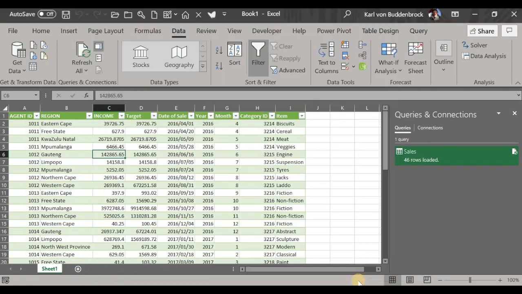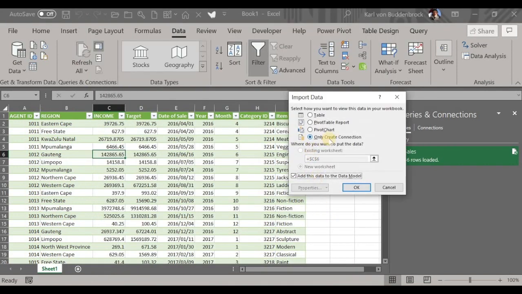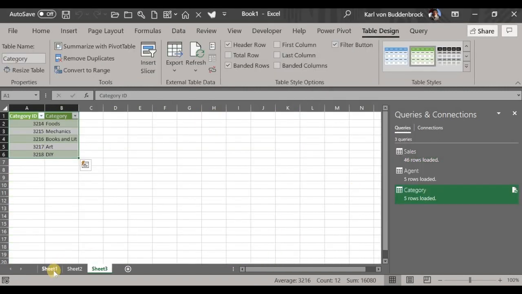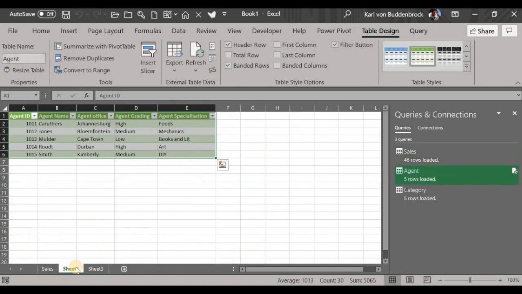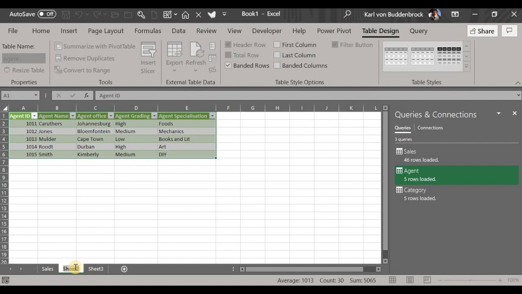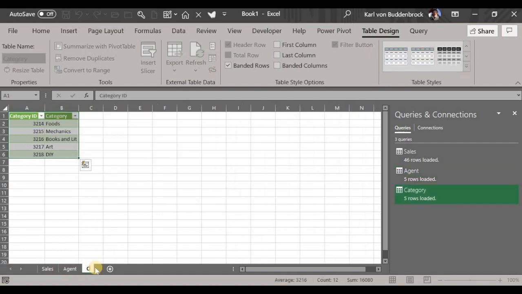I'm going to close and load to and add it to the current data model. And I'm not just going to create a connection, although you can, that uses less space. I'm going to go the full table and add it to the data model. There we go. Now, sheet 1 I'm going to call sales. Sheet 2 I'm going to call agent. That's the sales agent. Sheet 3 I'm going to call category. Good. All has been done.